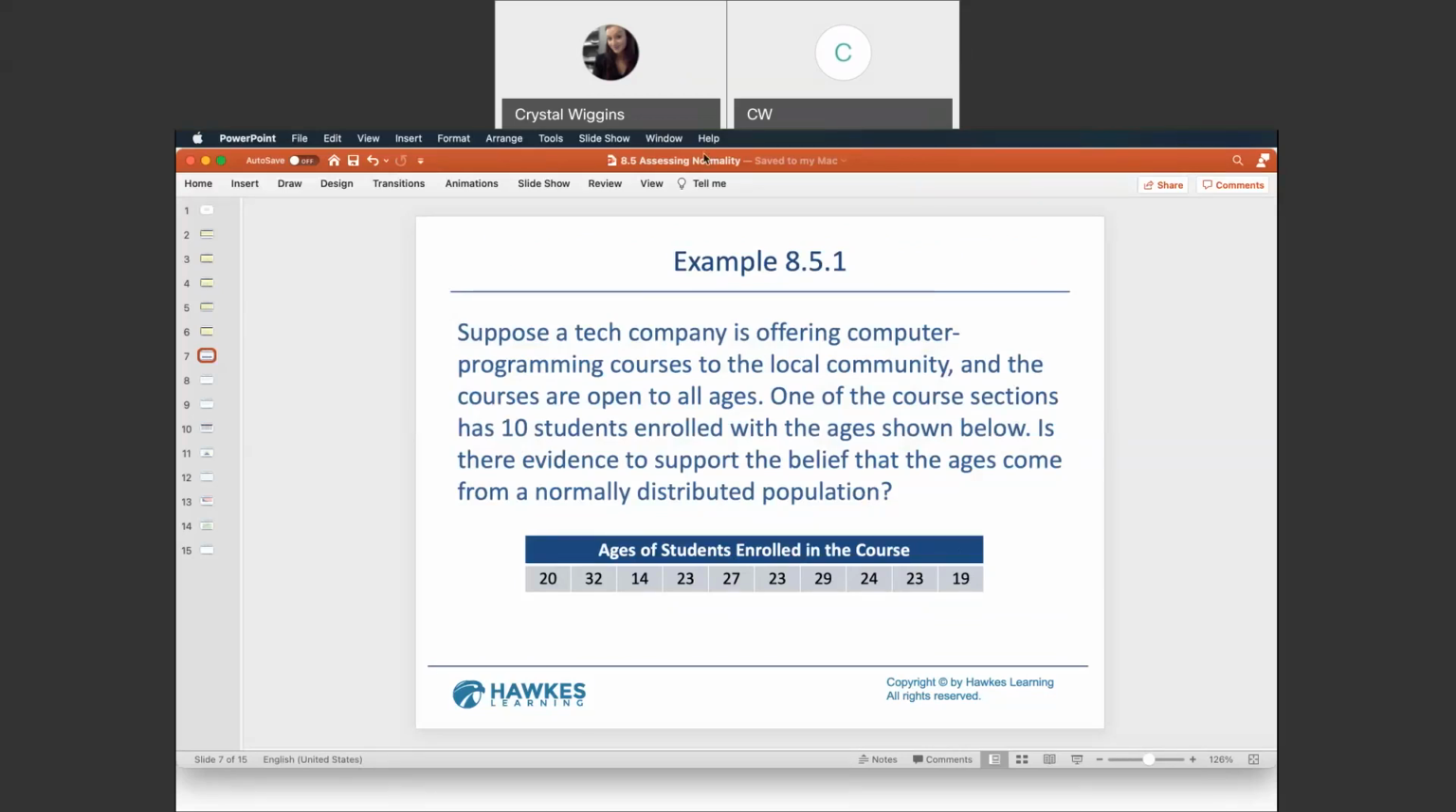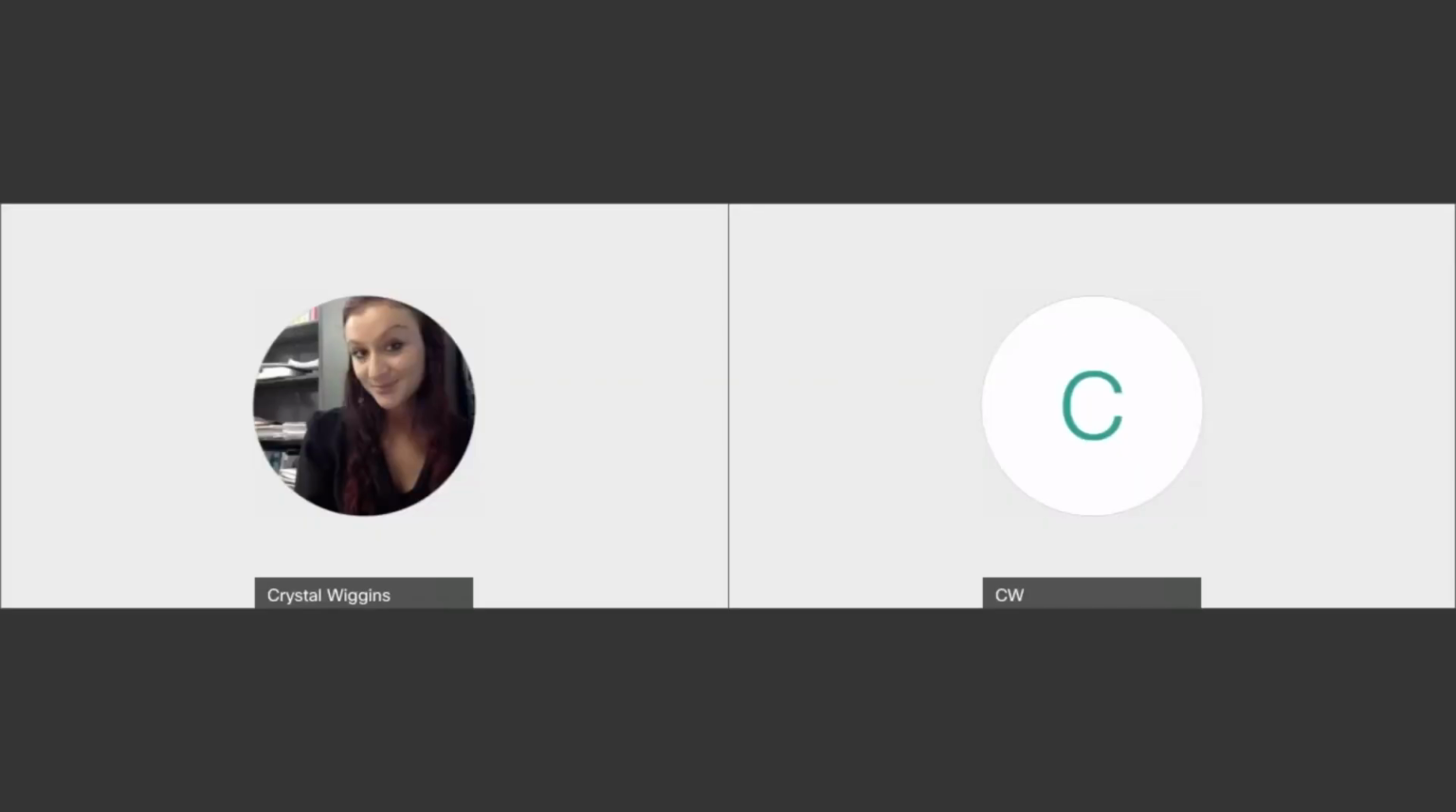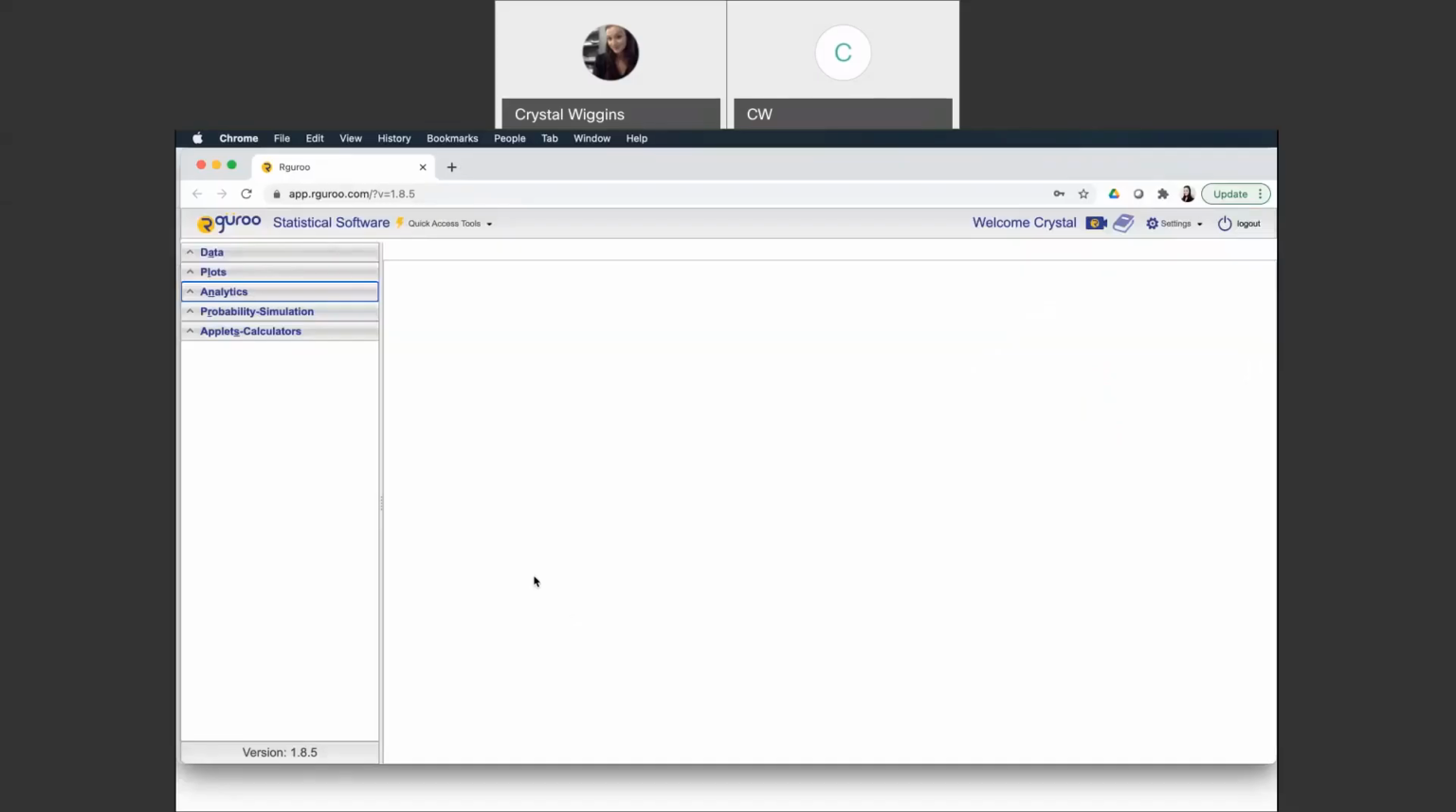So right now, let me switch over to Rguroo, if I can find it. Of course, I can't find it at the moment. Hold on. There it is. Okay, so sign into Rguroo. Go to rguroo.com and click sign in. Once you sign in, you should get to this screen.